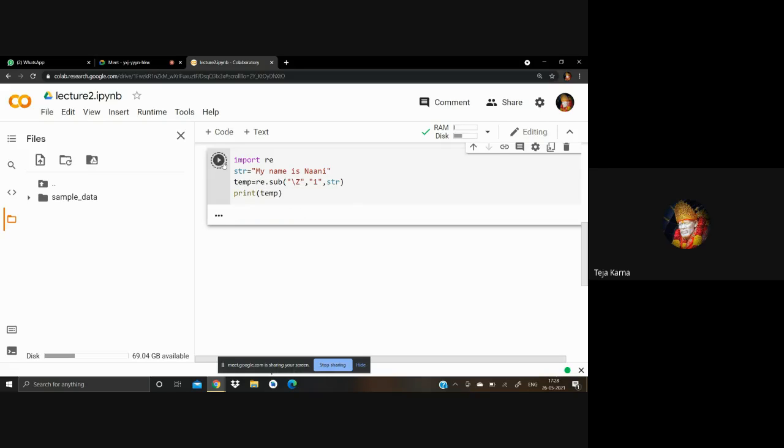And as I guess, it will show Nani1. What we have seen with Z is that it checks at the end of the string whether it is ending with Nani. Yes, it is ending with Nani. Then it will add the one at the end of the string. Fine.